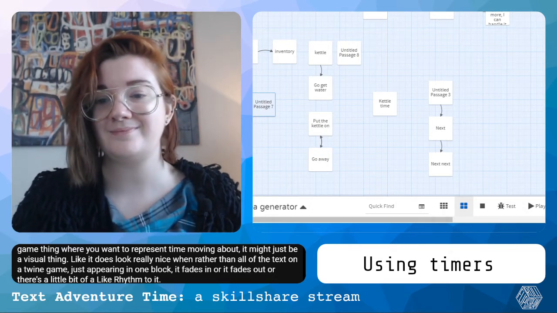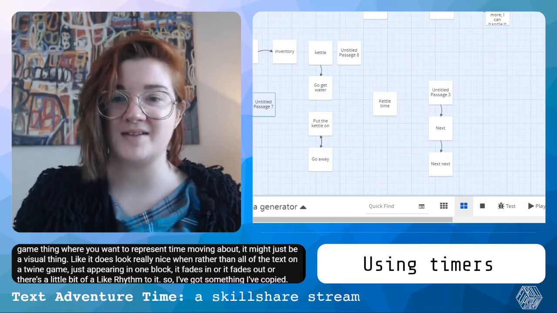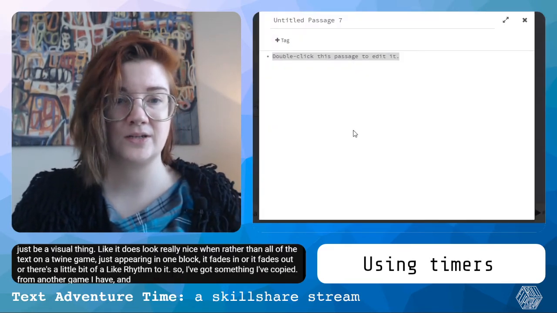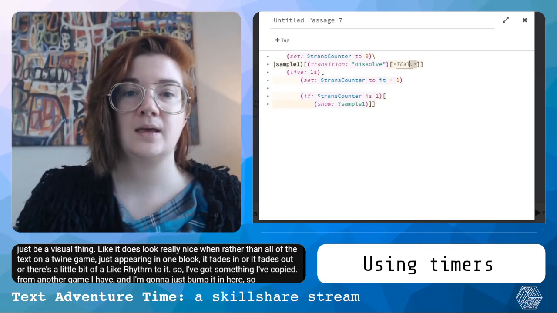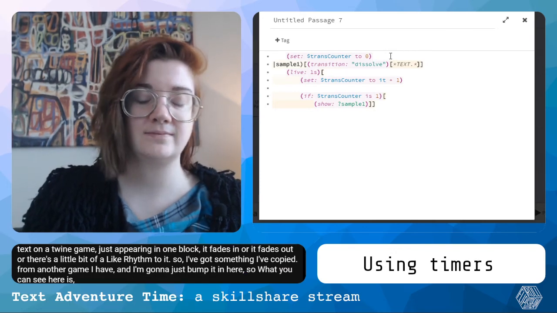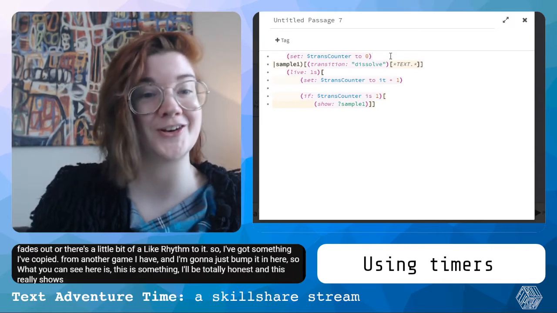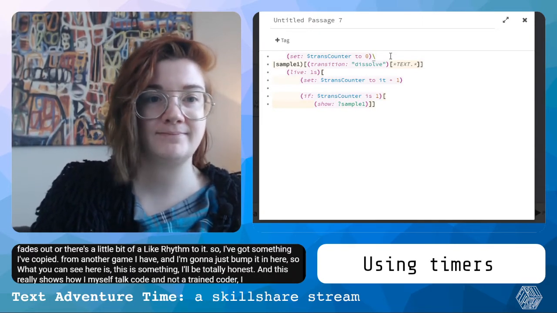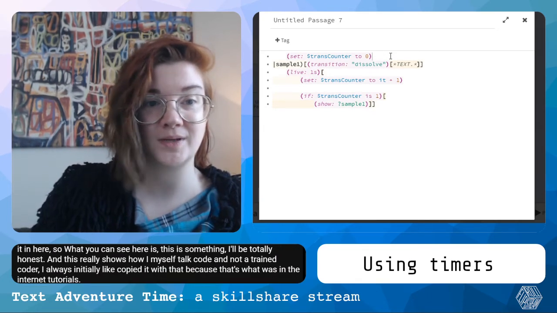So I've got something I've copied from another game I have, and I'm going to just bump it in here. What you can see here is something, I'll be totally honest, and this really shows how I'm a self-taught coder, not a trained coder. I always initially copied it that way because that's what was in the internet tutorials. It's never made a big difference to me.